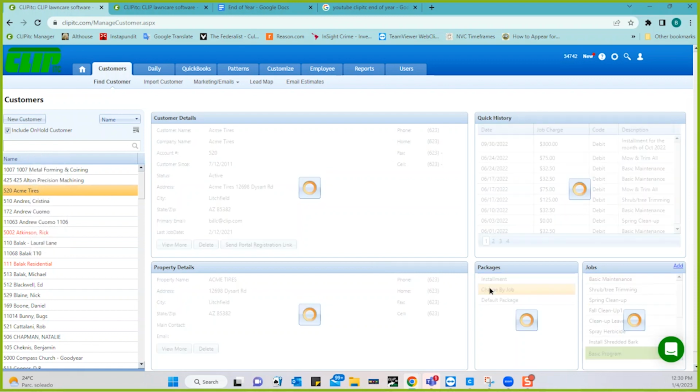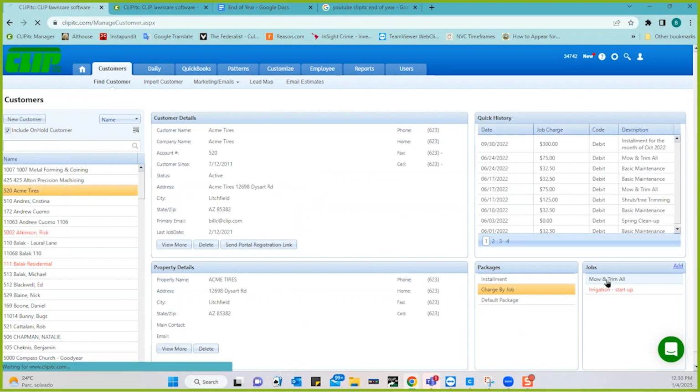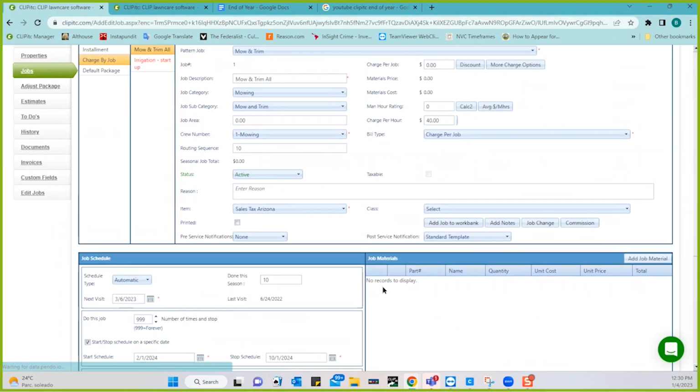So if we come here to mow and trim all, this shows this job was done 10 times. And what I want to do is reset that to 0. There are a couple of reasons. One is you can feel like a perfectionist, like I can be at times, and I just want everything to be lined up correctly. So resetting this to 0 makes sense.